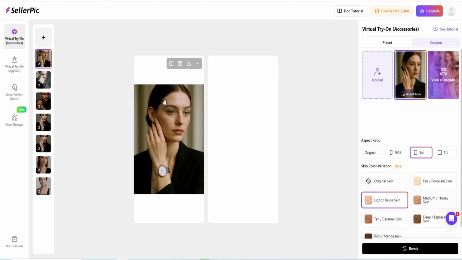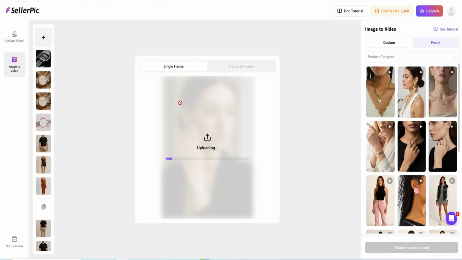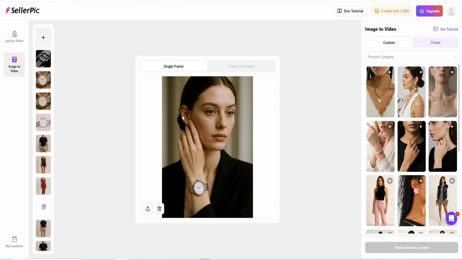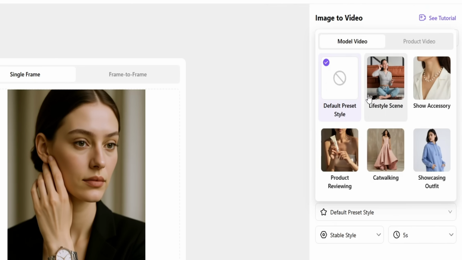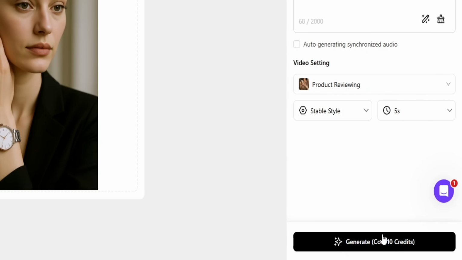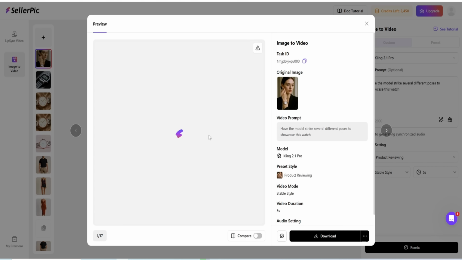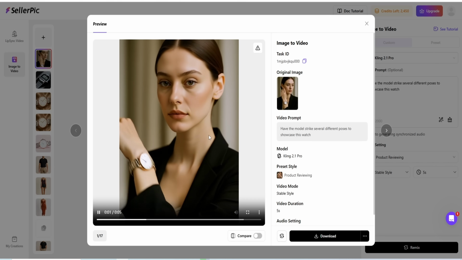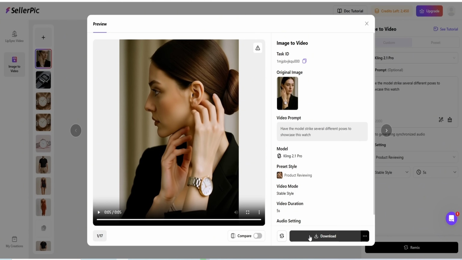Best of all, turn the wear-on image into a video directly on the page with Generate Video from wear-on image. You can use the existing templates or describe the model movements you want. And select the video style and the duration of the generated video. Once the video is generated, simply click to download it. And you can choose from 3 download formats.